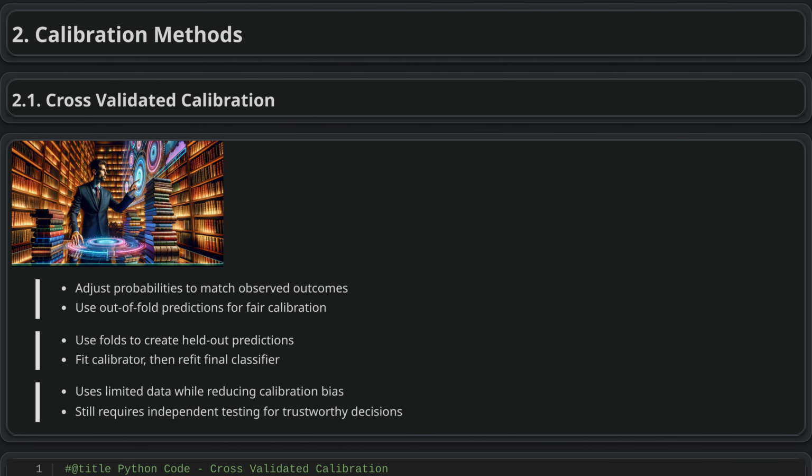Calibration methods. Cross-validated calibration. Cross-validated calibration improves a classifier's probability estimates without reusing the same data for both training and calibration. This matters because a model may rank cases correctly while still giving probabilities that are too high or too low. By calibrating on predictions made for examples left out of each training fold, the method produces more reliable and less overly optimistic probability estimates.